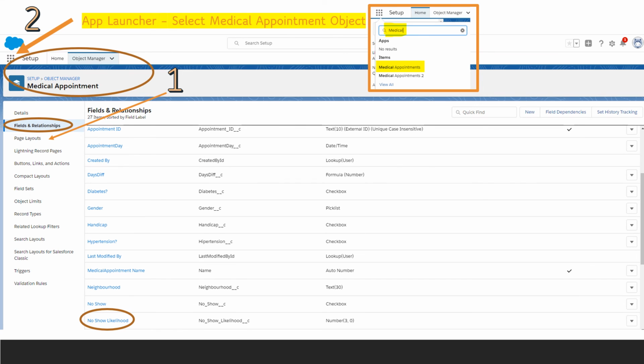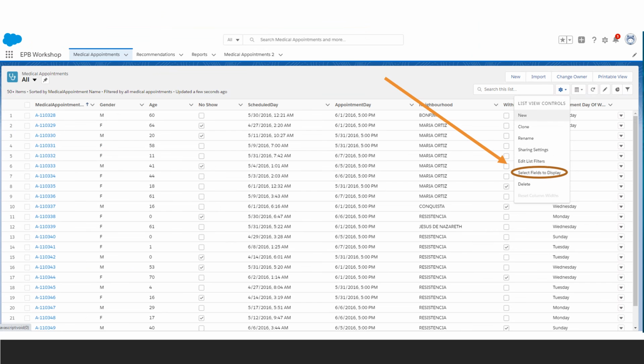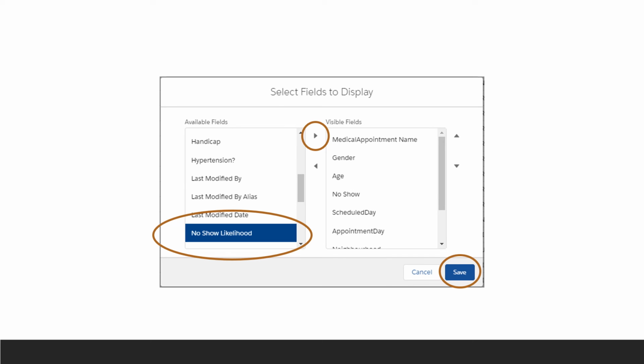If you want to see how the prediction model you built is deployed, you can use the Object Manager in Setup to add the new field you created called No-Show Likelihood to the page layout. Then you can use the App Launcher to select the Medical Appointment object, which is where you will add the column to the list view. From the list view, choose the Select Fields to Deploy option. Then add the No-Show Likelihood field to the visible fields. Don't forget to click on the Save button.